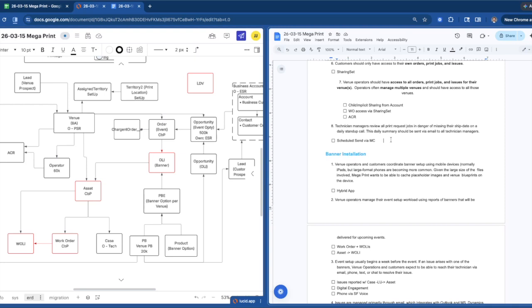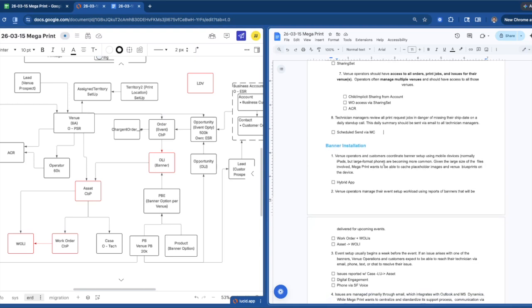And the technician managers will be able to review all print request jobs in danger of missing the ship-by date on a scheduled basis, using a scheduled send in Marketing Cloud. Our competitor will rely on data extensions that are synchronized with Salesforce.